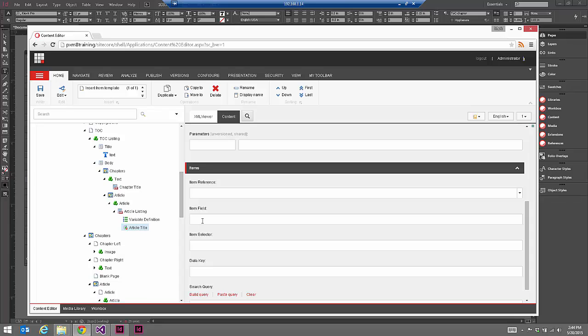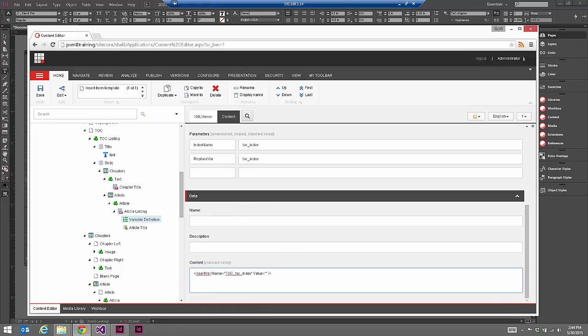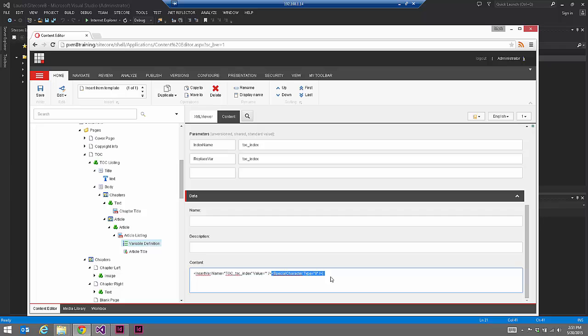Again, the order is really important. The article title is simply the title field. And for my variable definition here, I'm going to do something a little bit useful. I'm going to copy some text here: special character 9 and this pipeline and a couple spaces. Special character 9 is essentially like a tab within InDesign.